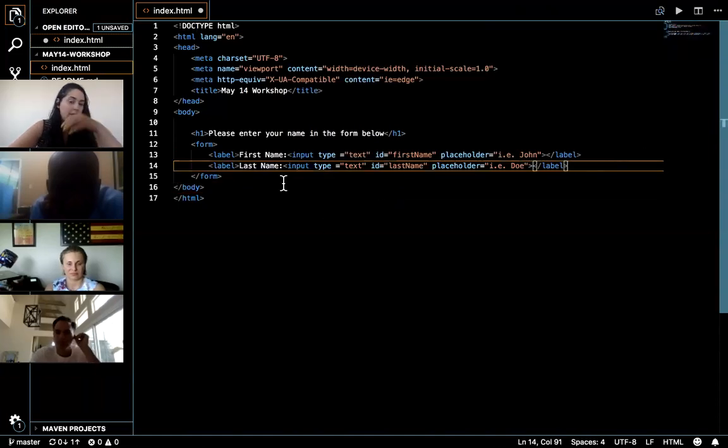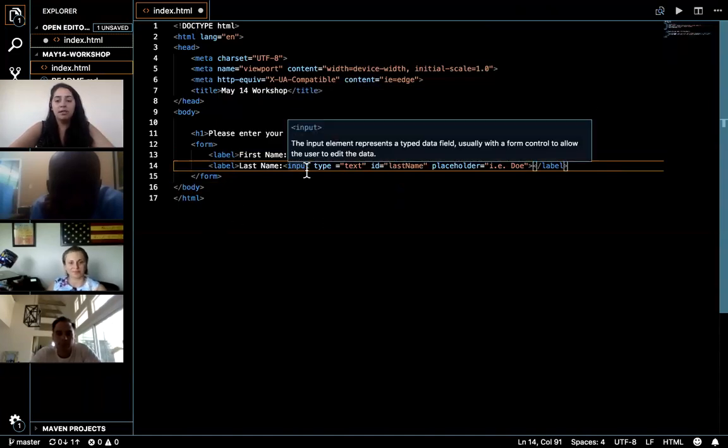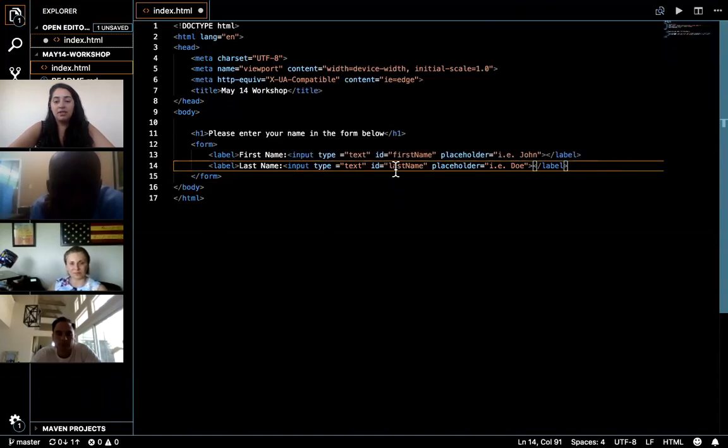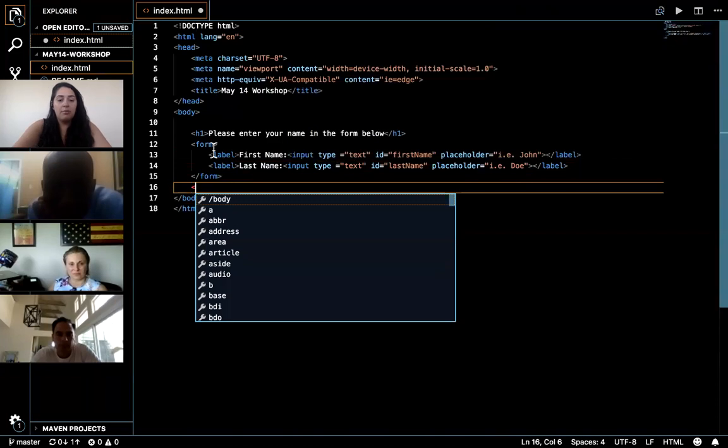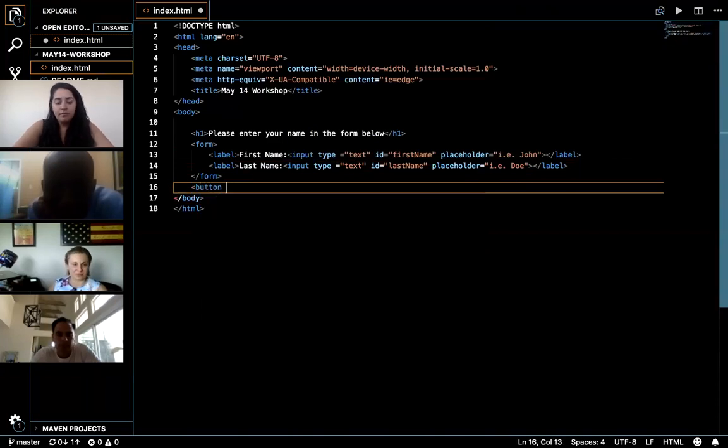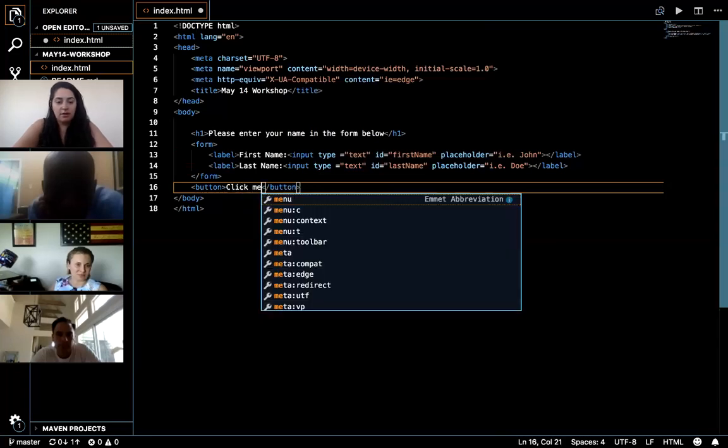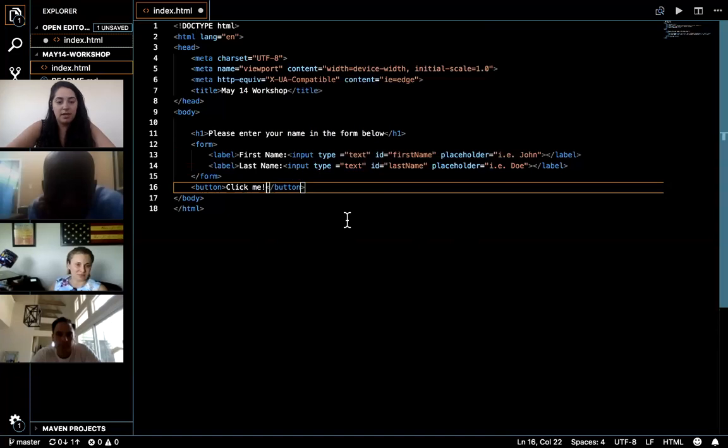Okay, so now I have created a form and there are two labels, first name, last name, and then I have two inputs, type text. They each have their own ID, first name, last name, and they have some placeholders in there. And then I'm going to go ahead and put a button here, and I will just say click me for now. We'll figure out what this button's going to do later.